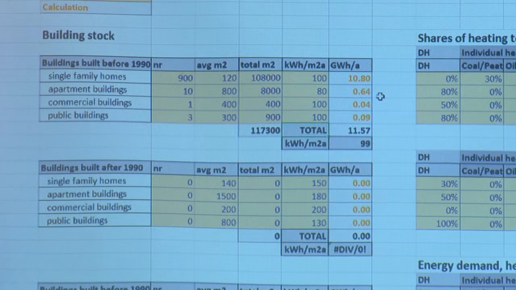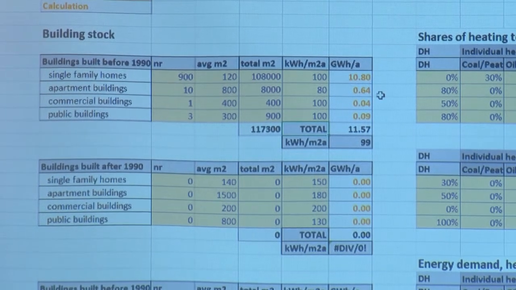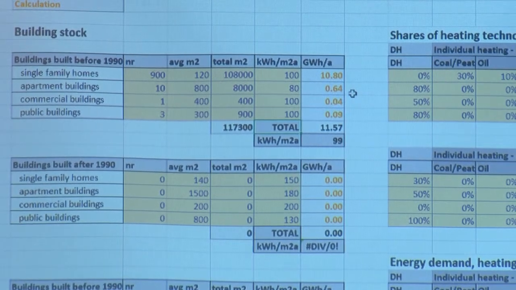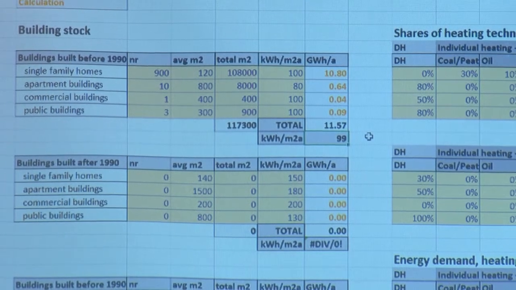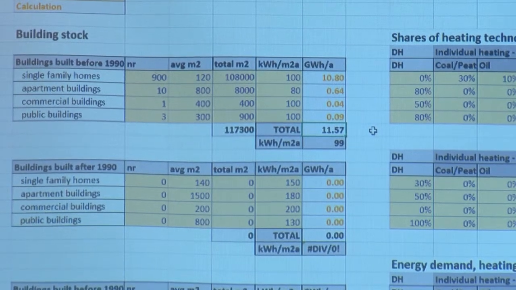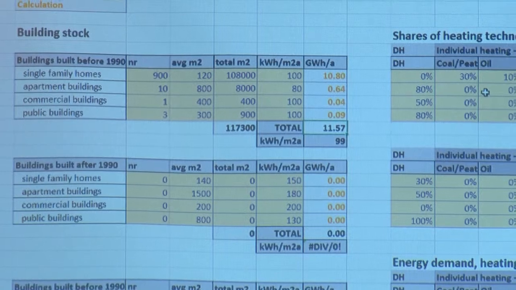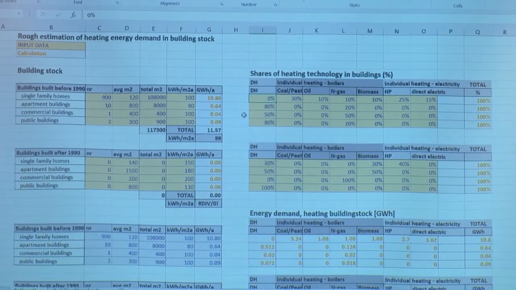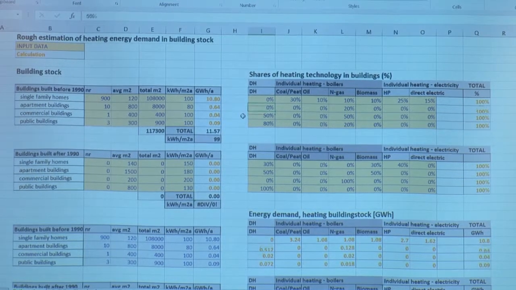So now we have done our inventory and energy inventory of the buildings. Because it's very rough estimates, and you would have to, of course, in your community, get the details. But I think we have an overall average of 99 kilowatt hours per square meter per year now for all our buildings. A total energy consumption of 11.57 gigawatt hours per year for all the buildings. And now we have to figure out how do we heat our buildings. We have no district heating at all for now. We put zeros percentage here.